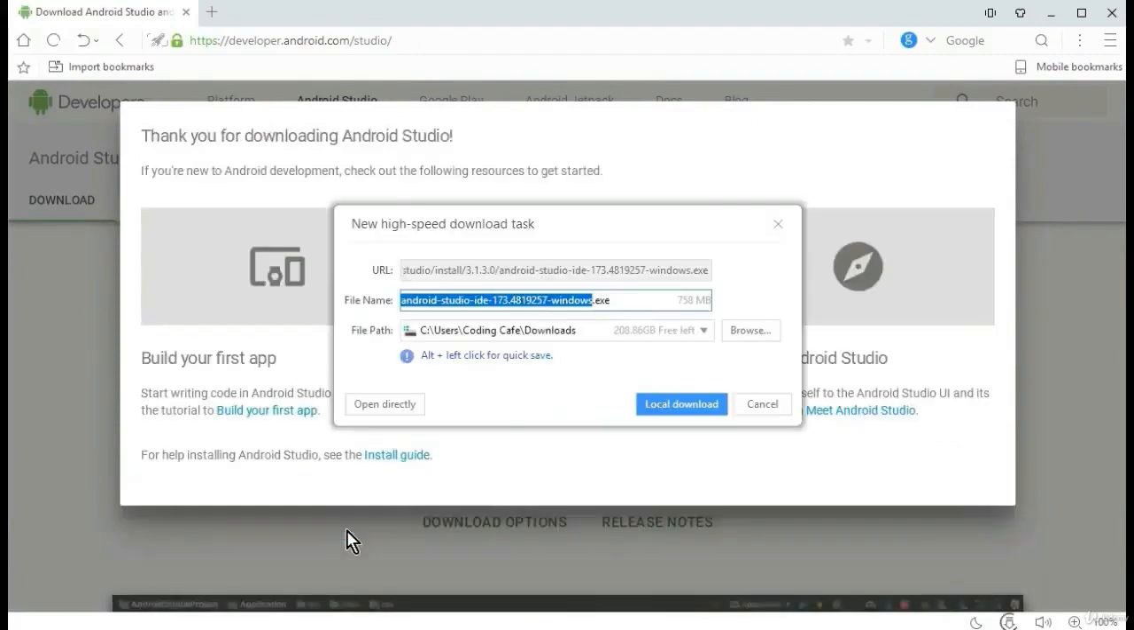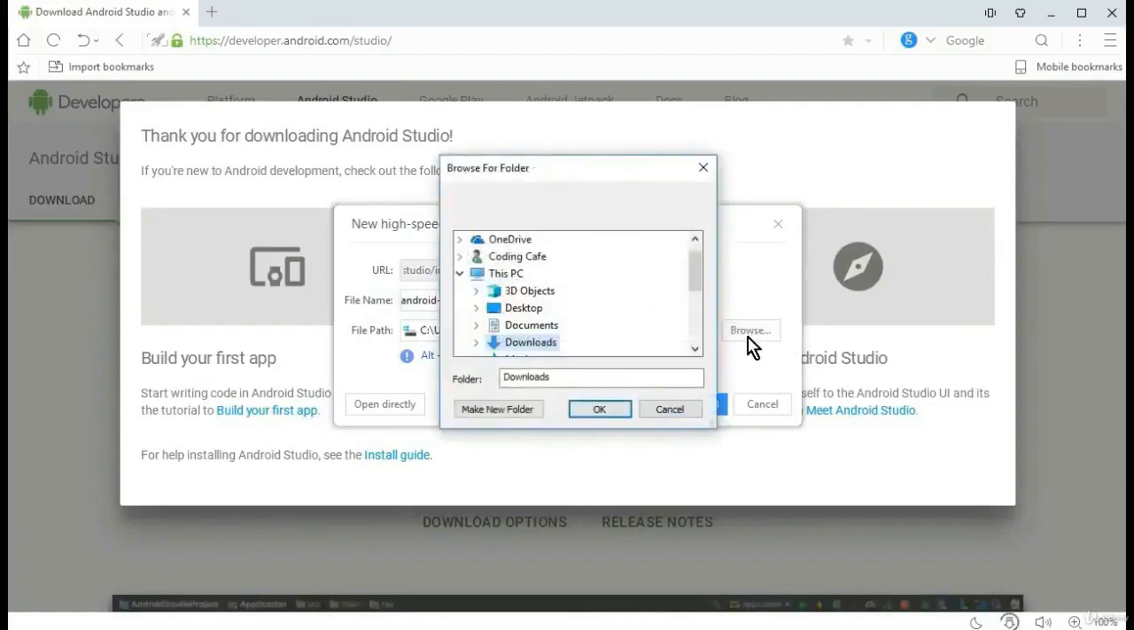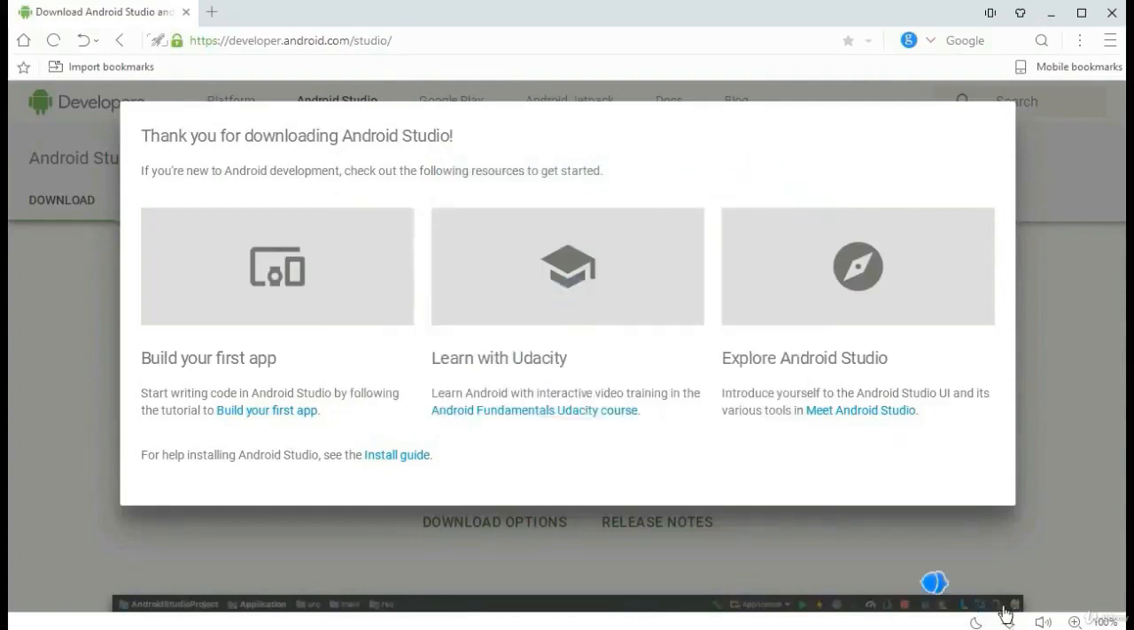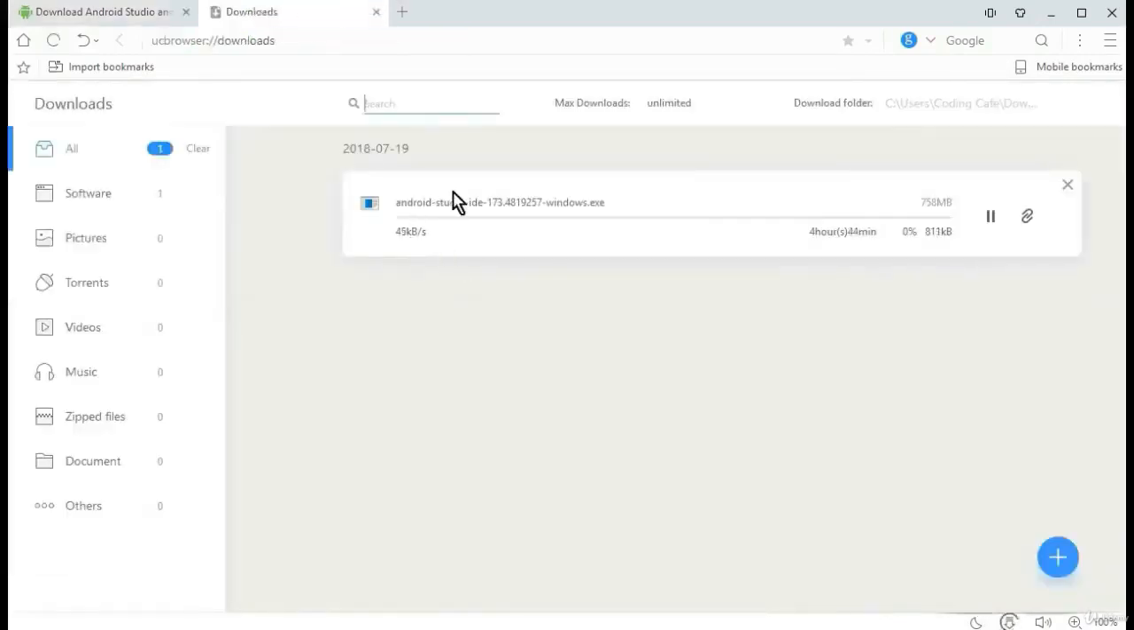Click on it and you can see that the download box appears, asking where you want to install it, so you can simply install that. So I will install it inside the downloads folder in my PC. So click OK and then click on that. So if I show you, then you can see that the Android Studio .exe file is now going to download, and it will take 10 to 15 minutes, depending upon your internet speed. So please wait for it.